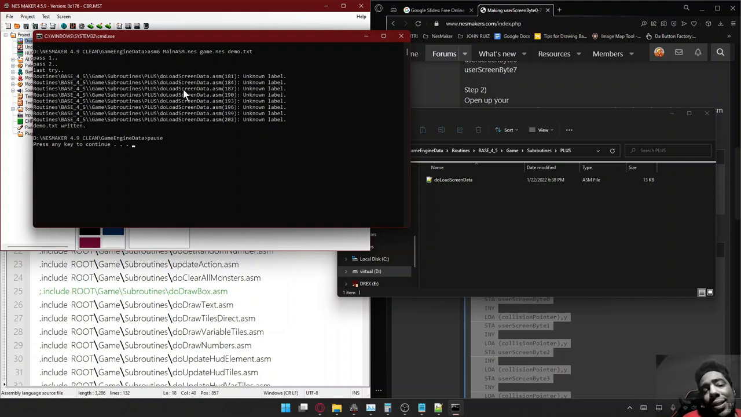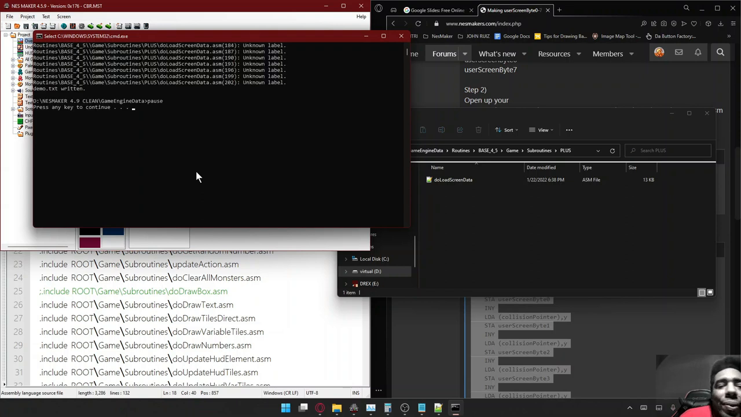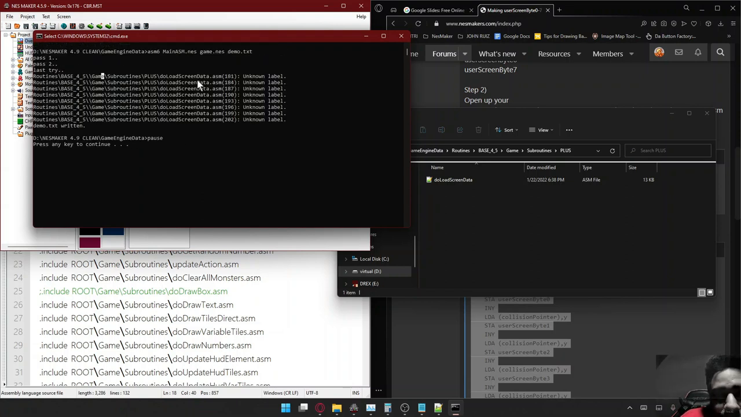Now, when you're looking at errors, make sure that you solve an error from the top and then go down. Because usually you might get more errors that don't really mean anything until you fix the top one. So you don't scroll down and panic when you see all these errors. You start from the top one and you can see it's complaining, and the problem is located in my plus, in my do load screen data at 181.